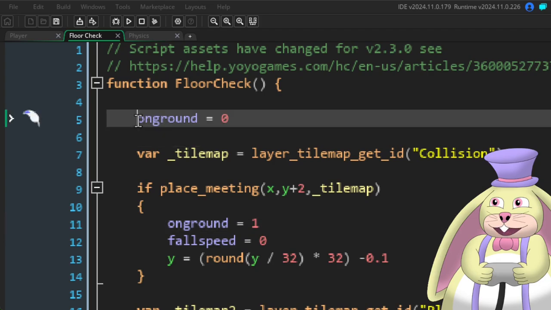So I have this variable on ground that simply determines whether or not the player is standing on something or not. It starts at 0, and there is going to be a series of checks for objects that the player can stand on, and if the player is indeed standing on something, on ground is going to be set to 1, and that lets the rest of the functions know you're standing on something. You can do things like jump, slide, and all of that stuff. So, the first thing I'm going to explain is tile collision.